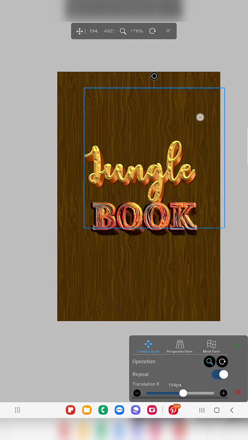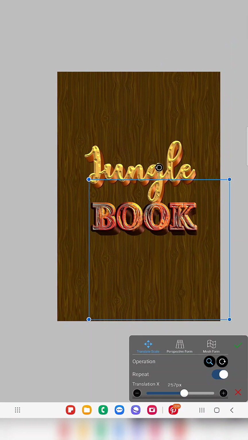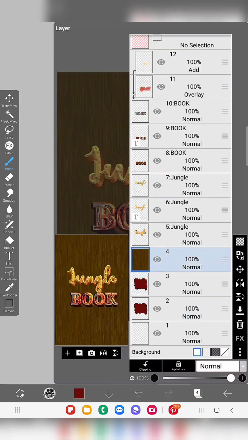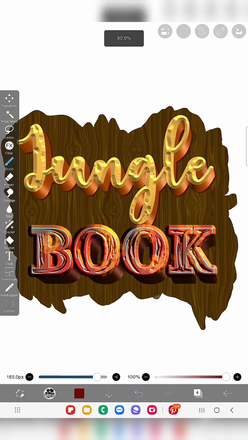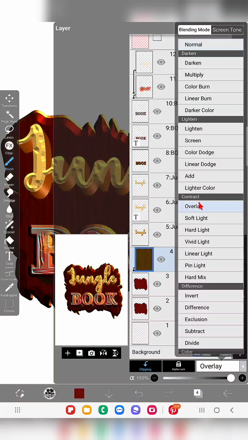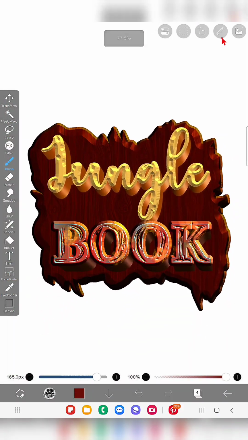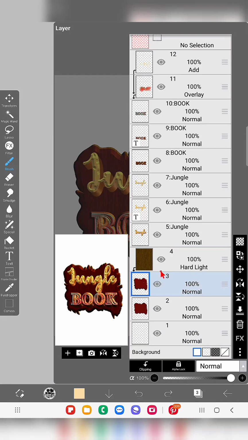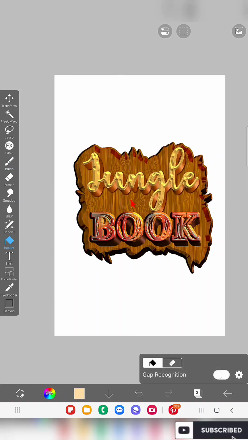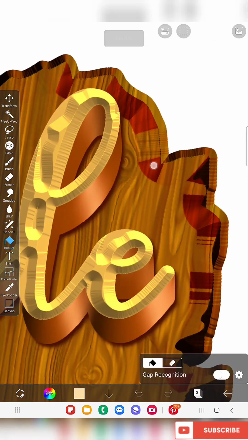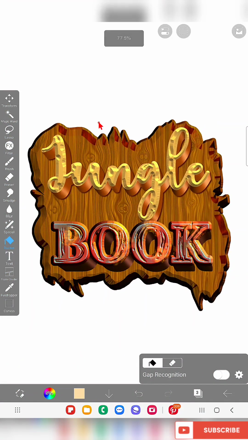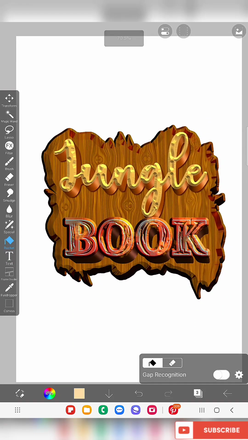Just adjust the size by moving the anchor points, and now make this layer a clipping layer for this wood. We have already done so many details for that layer, so just change the blending mode of this wooden layer to hard light or overlay or whatever suits your style. Now I feel like the darker color is fading out the wooden details, so I'm just changing the color to something like a beige color.